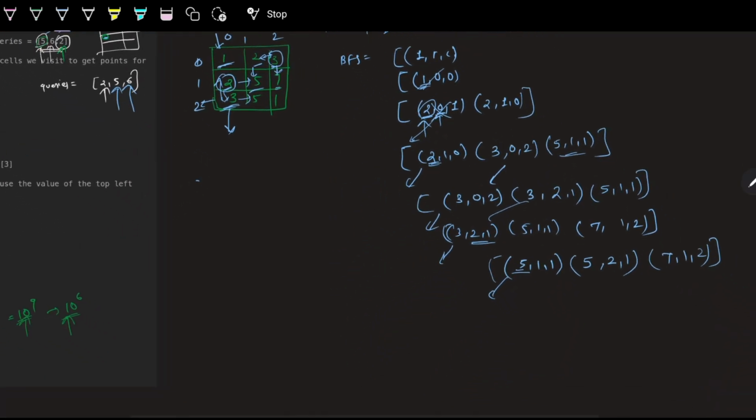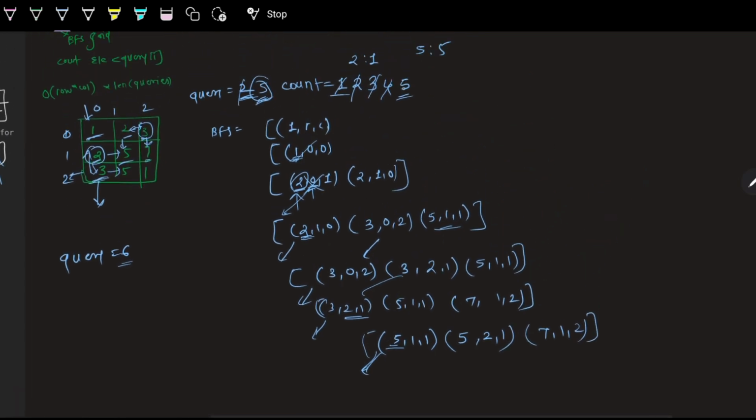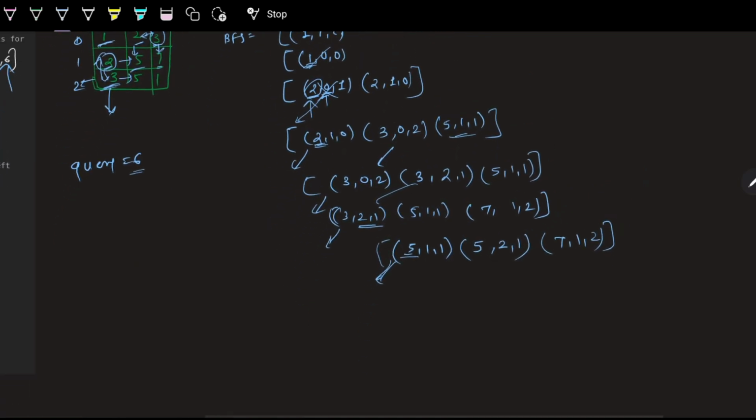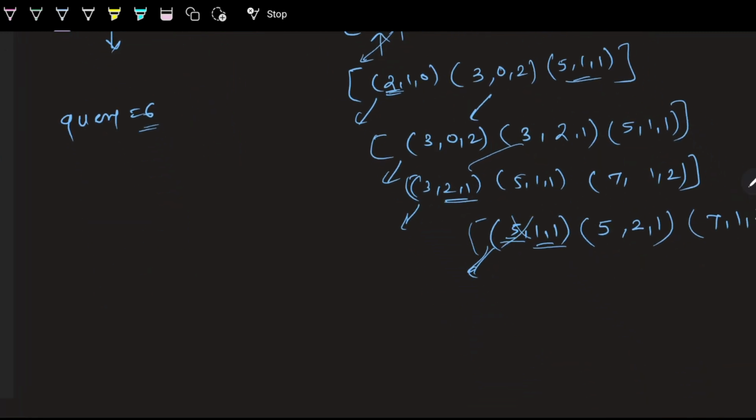Now for query element equal to 6, correct, I will take this out, as it is less than this 6. So I will just take it out, and I will just increment the count by 1, that will become 6 now. So for 5 1 1, I will just take the neighbors now. 5 1 1 is here. Neighbors are this is visited, this is visited, this is visited, this is visited. So I will not put anything, I will just remove it from my queue.